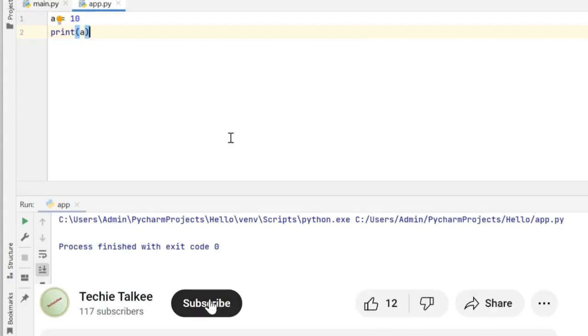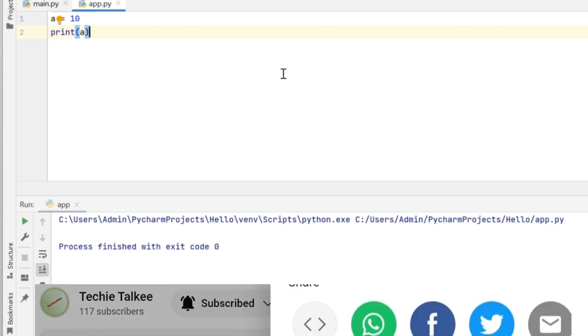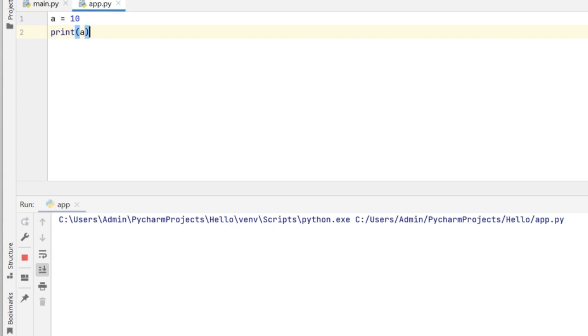Now let us consider a very basic example where I have a variable a and I'm assigning a value of 10 to that variable, and I have a print statement which is going to print the value of a on the screen. So when I execute this code, 10 gets printed on the screen.